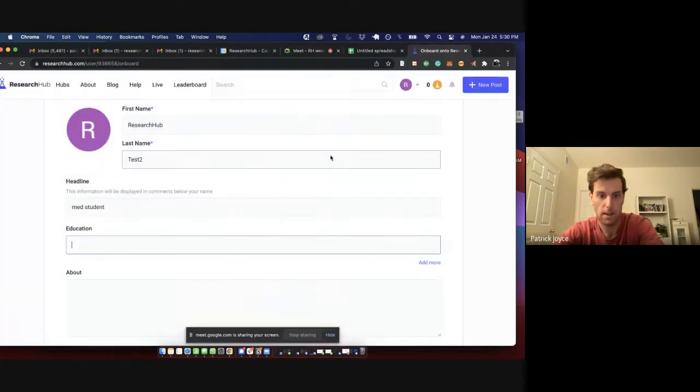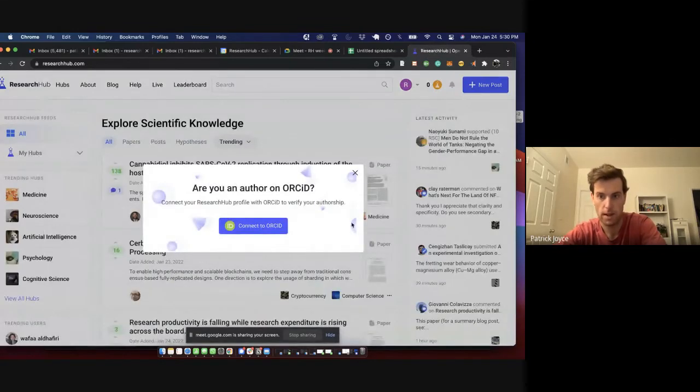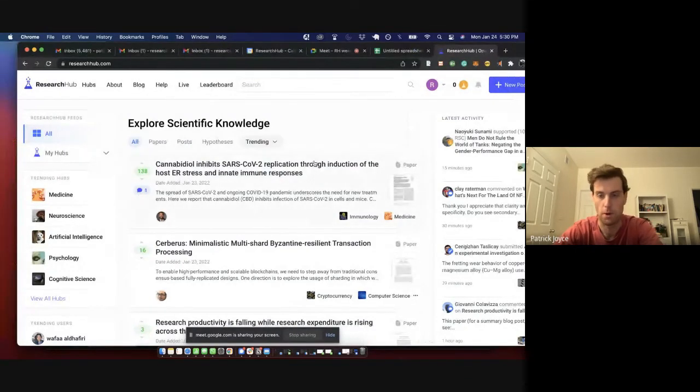All of this kind of thing. Then the next asks you to connect to ORCID. But I think that's pretty much it. So, very basic, more or less just setting up your My Hubs and then your profile. Does anybody have any thoughts on that flow, or what we could improve in the future?